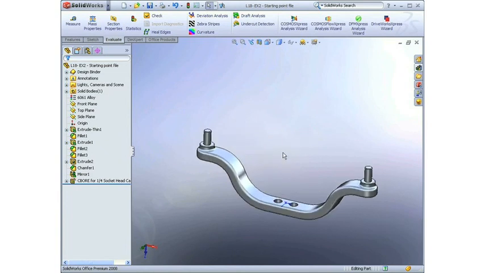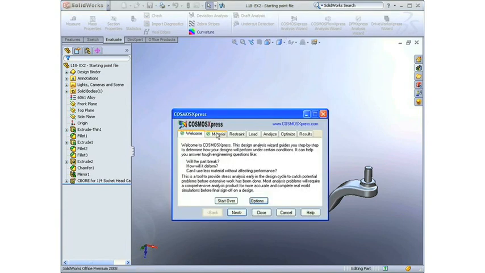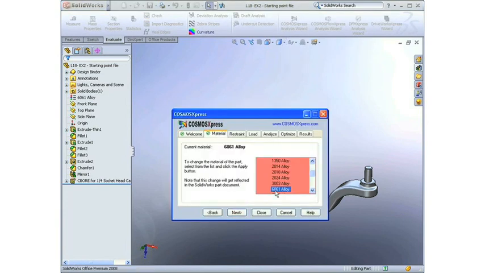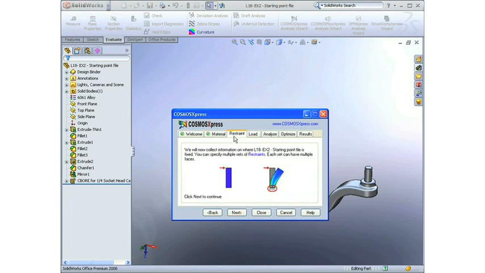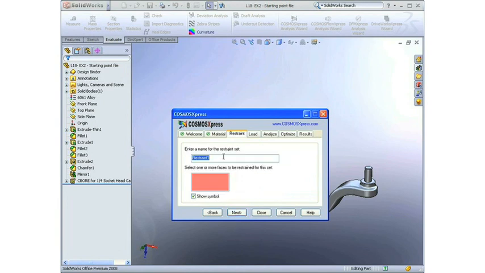Okay, so the first step to completing this exercise is to go ahead and select the COSMOSXpress Analysis Wizard. We can select Material, and again we'll leave the default material of 6061 aluminum alloy. We can select Next to go to the next tab, or we can select the tab on the top. This is telling us that we're adding a restraint. We'll select Next, and we can apply our restraints.